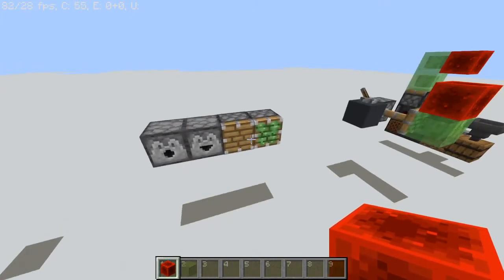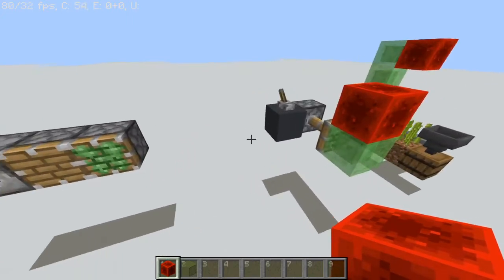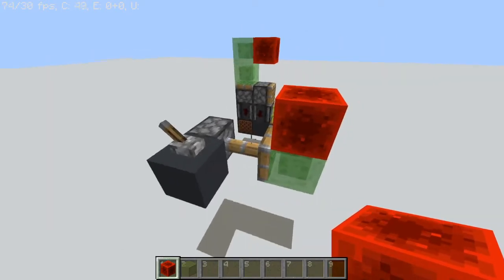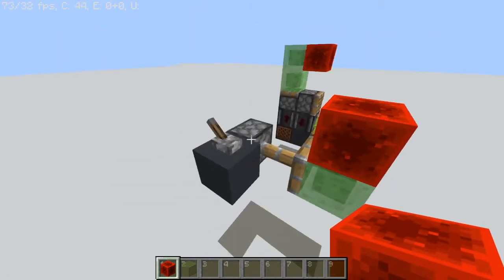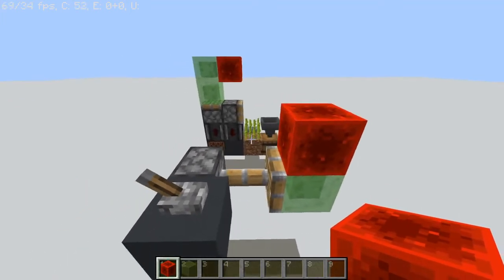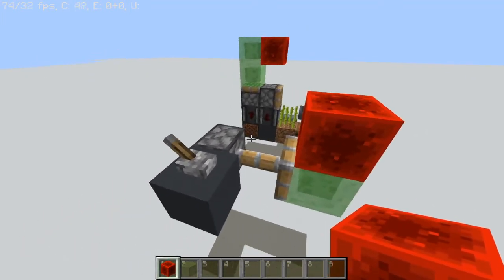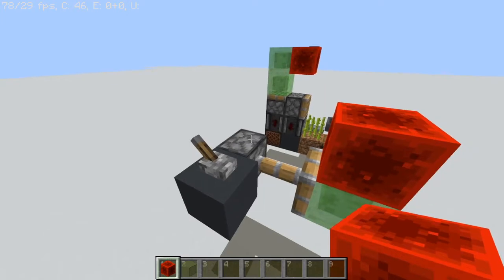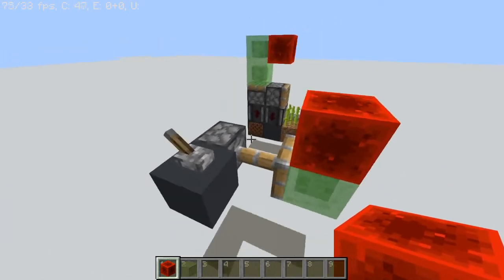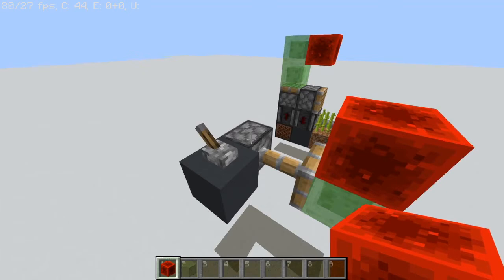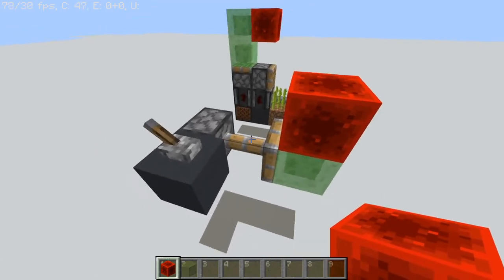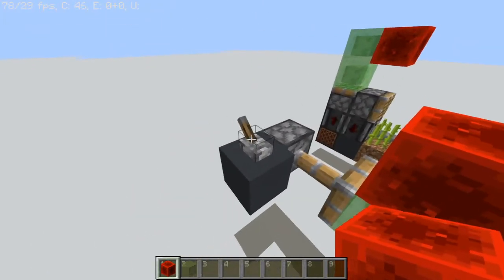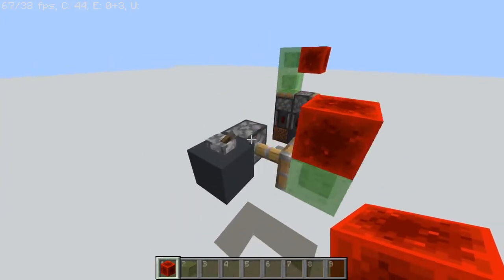There are many reasons why you might want to make use of quasi-connectivity in your builds. One example is this basic clock here. So if I depower this lever here, it's going to allow the piston to retract, which is going to move the redstone block into a position where it's powering the piston by quasi-connectivity, which is then going to cause it to immediately extend again because the piston is updating itself by retracting. This cycle will repeat because every time the piston updates, i.e. by extending or retracting, it's going to push the block away or pull it back to a position where it's going to be powering it. So you end up with a clock like this.